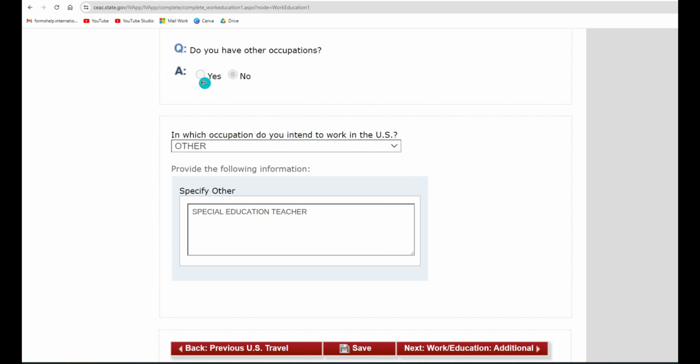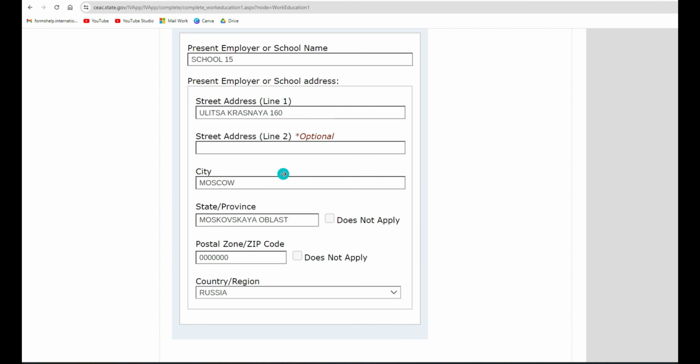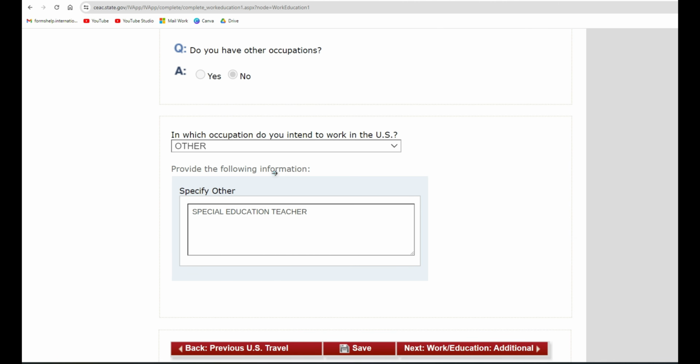Next, it will ask you if you have any more occupations. If you have more than one, say yes, and also provide basically all the same information as asked above. They will also ask you what occupation you intend to work in the United States. But what I would say is for family-based petitions, this question is not as important as it is for employment applicants and other types of green cards.